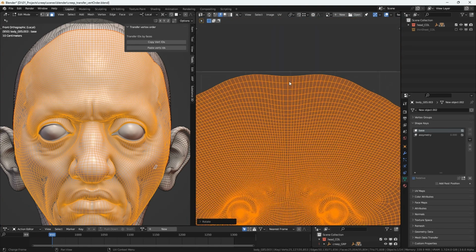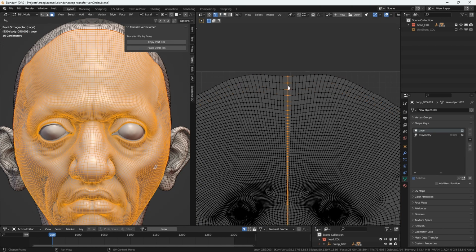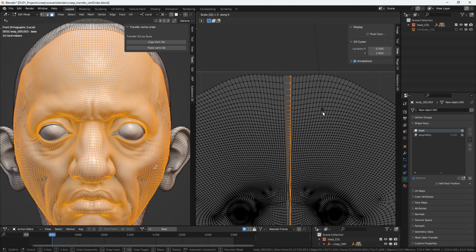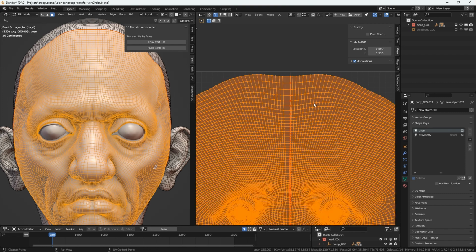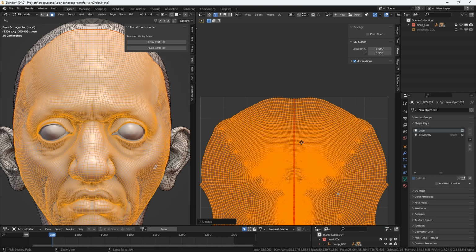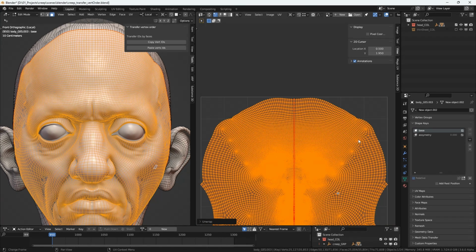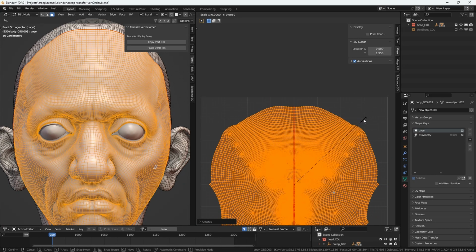You might want to place them maybe in the center. Cursor, scale X 0.5. Pin. Unwrap again. Now we got a perfectly symmetrical UV.